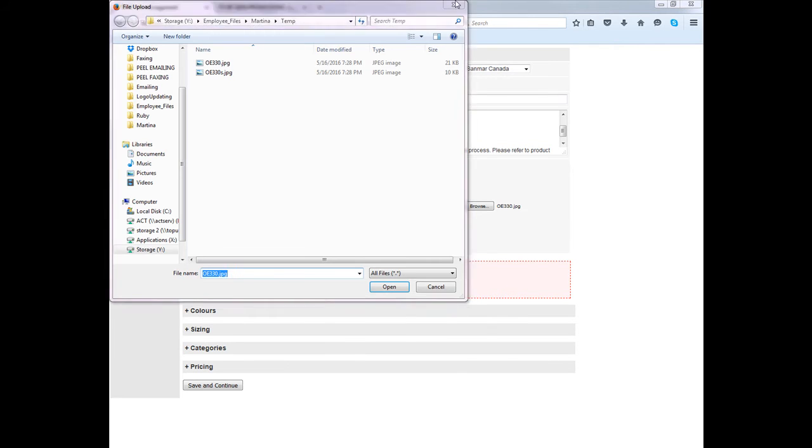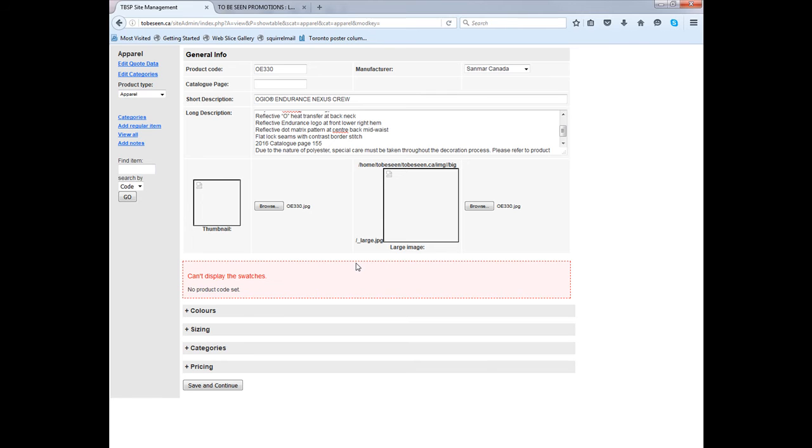I like to save at every step of the way just to make sure things are running smooth, because sometimes glitches happen and you're going to put all this work in and click save and continue and it's not going to. Oops.